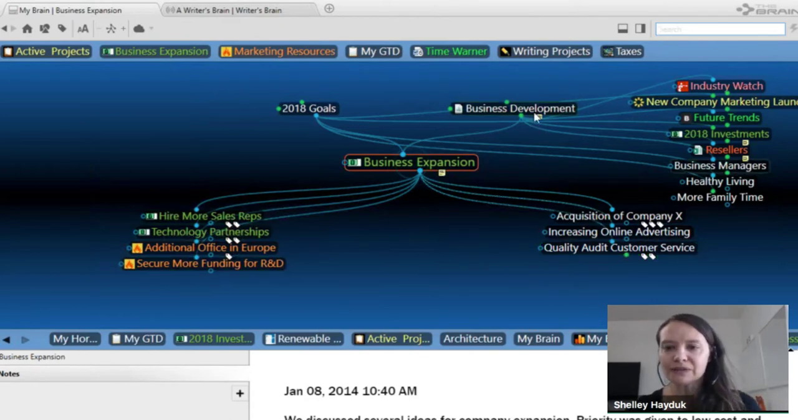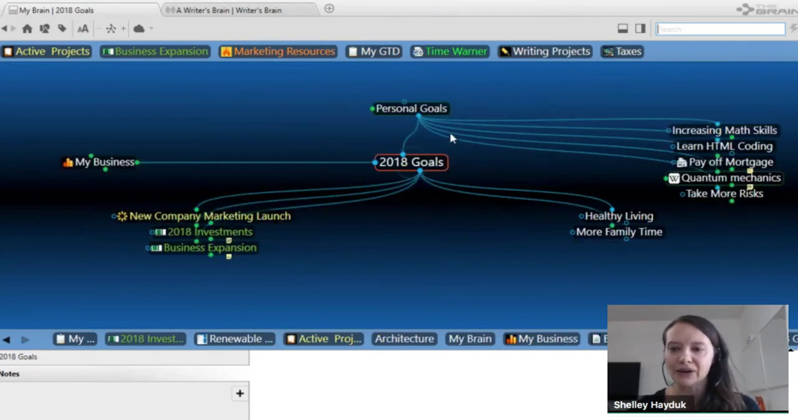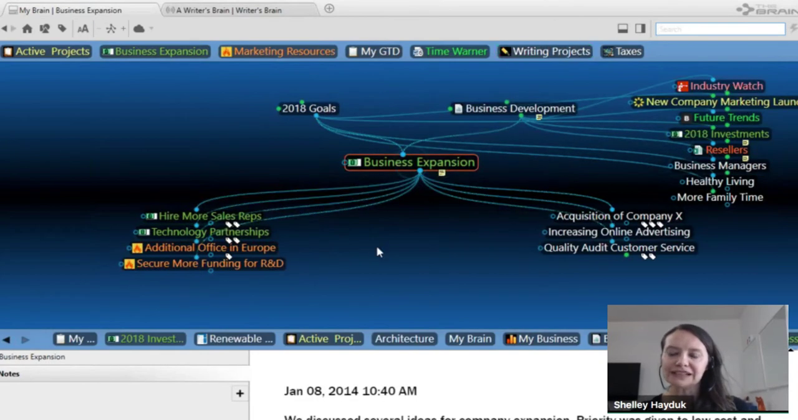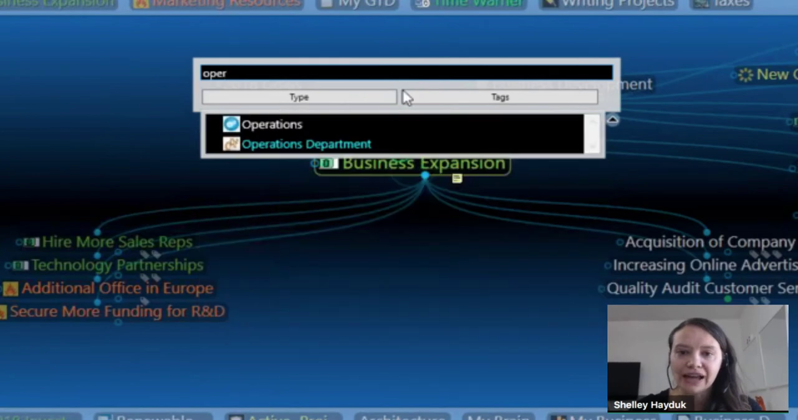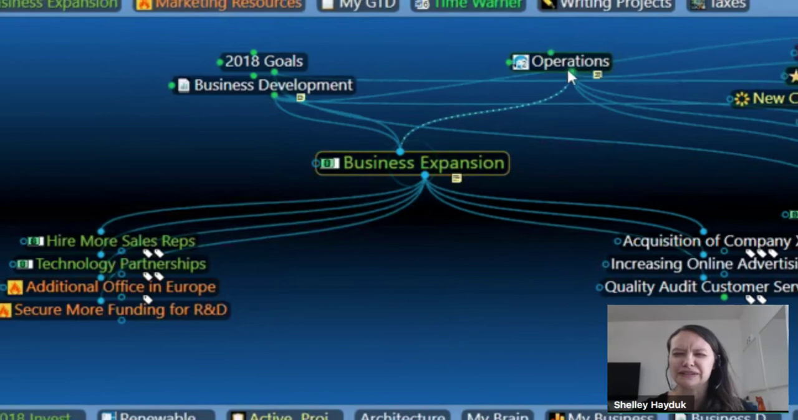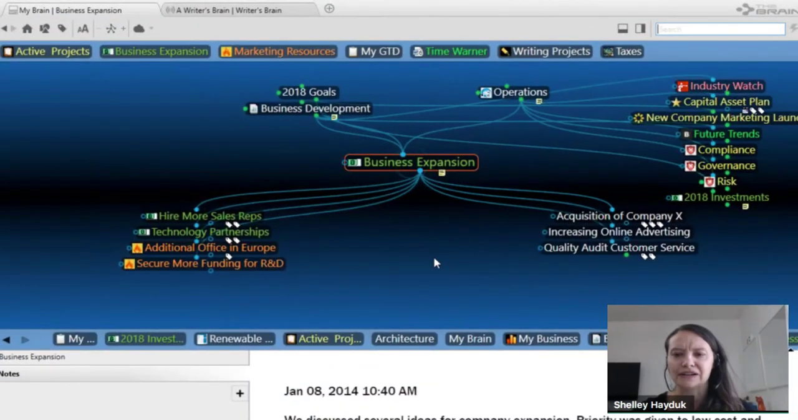But this is not only for business development. I also have a section in this brain called 2018 goals. So I can get to this information from either place. So you'll find a piece of information will often live in many different categories. And with the brain, you can make as many categories as you want. If this business expansion, for instance, affects operations, I can go ahead and link it to operations. And now you can see it's under 3 different categories.